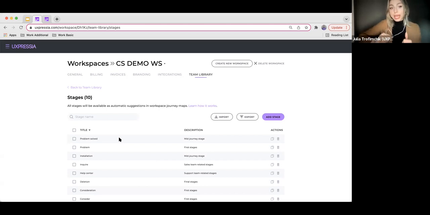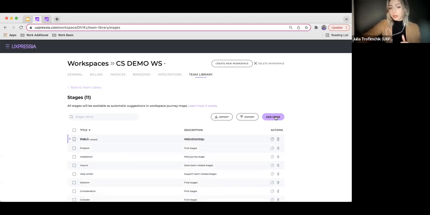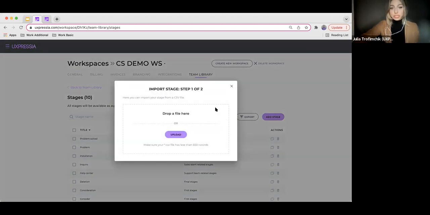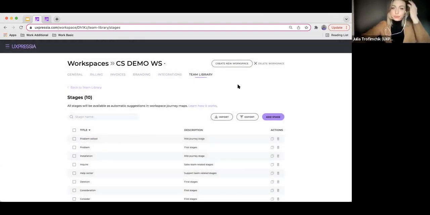It's really easy to add those stage names at Uexpressia. You can either do this by clicking add stage, very simple, just name your stage and add description if needed. And another option, if you have your stages stored in a certain file, in a CSV file, in Excel or in Airtable, anywhere, you can import them in bulk just by drag and dropping the file right here in a CSV format. It will just be a time saver for you.